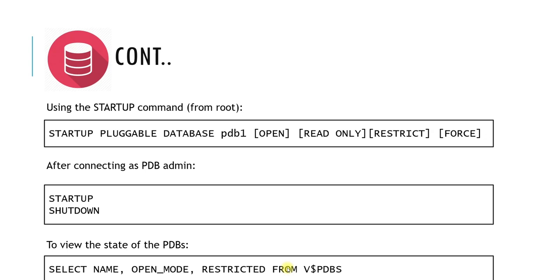Now from root, you can start up the pluggable database using the square brackets which have been provided. So you will say startup pluggable database PDB1, or whatever PDB you want to mention, whatever is there in your environment. If you don't say anything, it will assume that you want to open it.